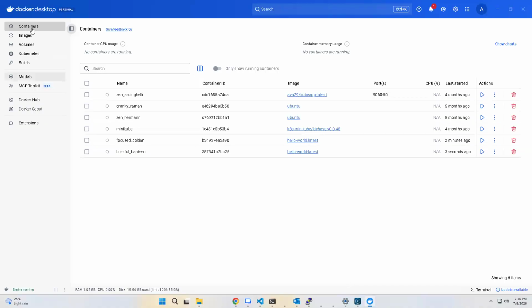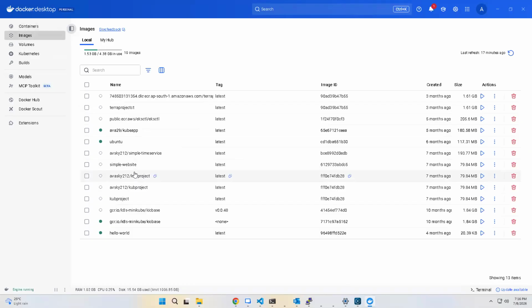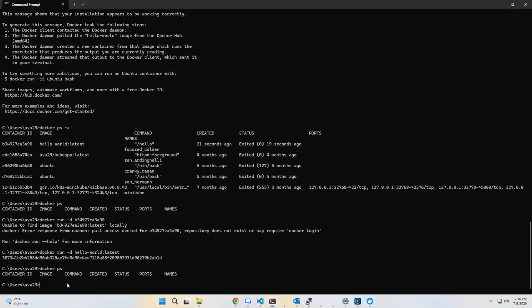Let's go to the container. Is that strange? Generally this does not happen, because when you do -d, it should be running. Okay, we can do one more thing to see the output.